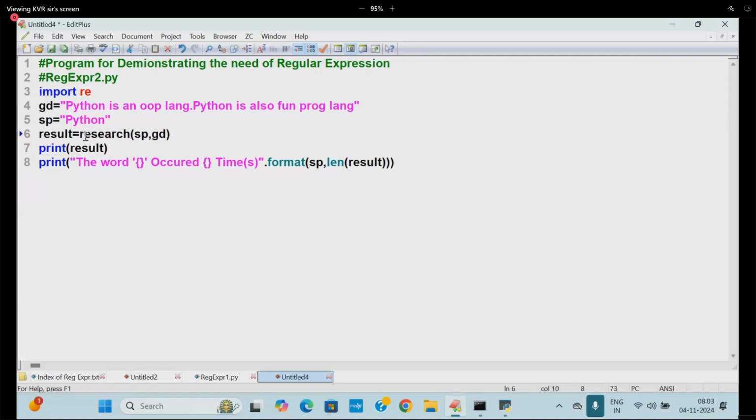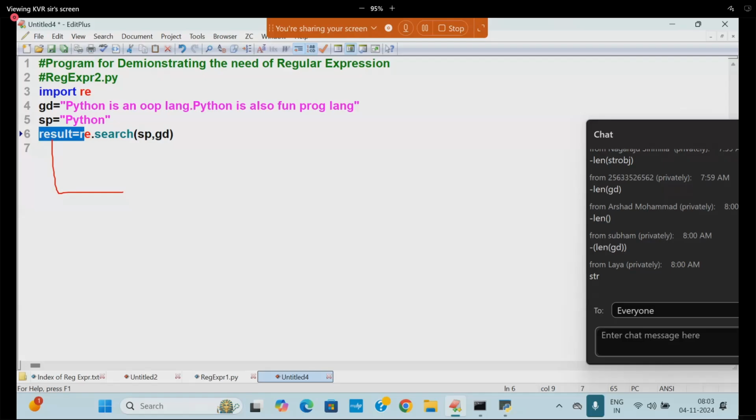This is present in re.search. So the search function will search for SP for the first match only, in GD. If SP is present in GD, it returns some data. What data does it return? It returns the value called span. It means the value Python is present from which index to which index.